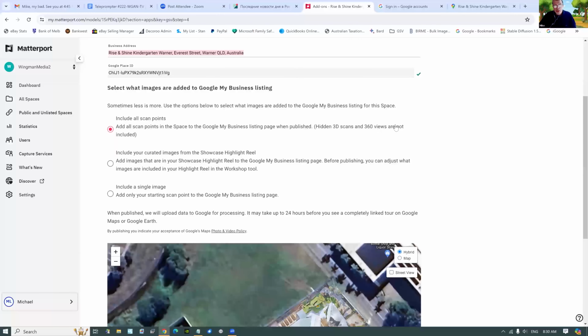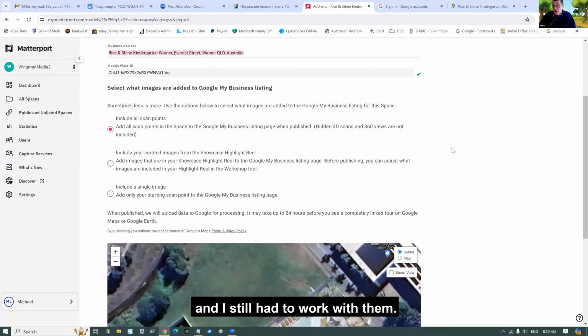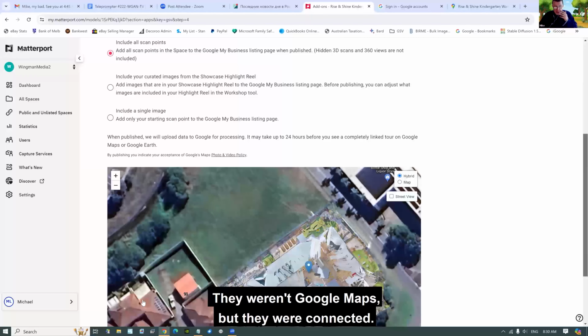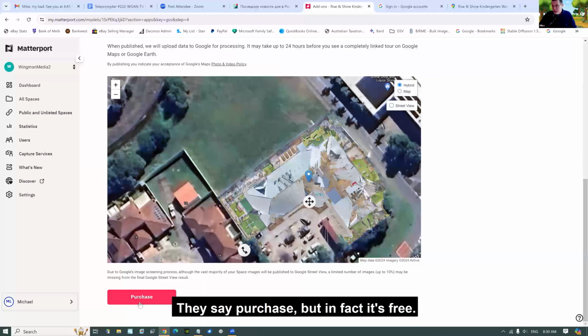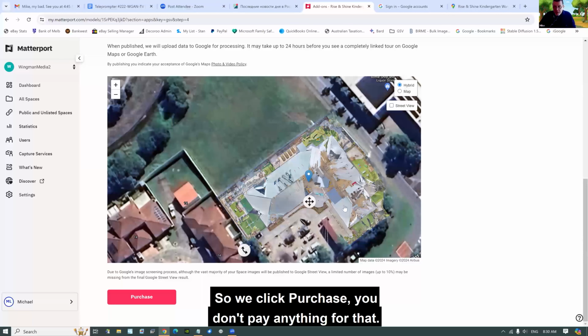The 360 views say not included. I don't think they're included, but I had one too when I published 360 views, and I still had to work with them. They were on Google Maps, but they weren't connected. It says purchase, but in fact it's free. They announced at some point that it's going to be free for some time, and it's still going for a year, even more. So we click purchase, you don't pay anything for that.